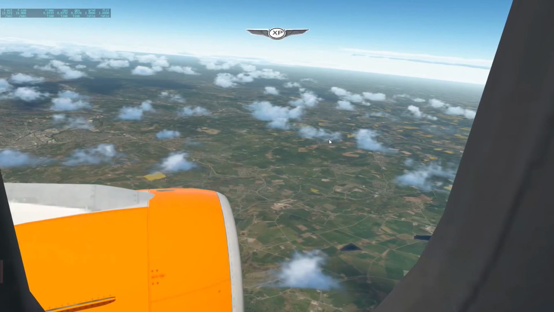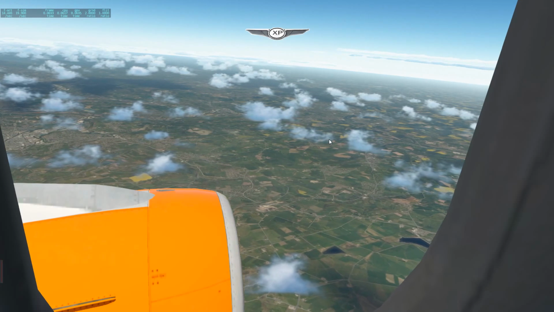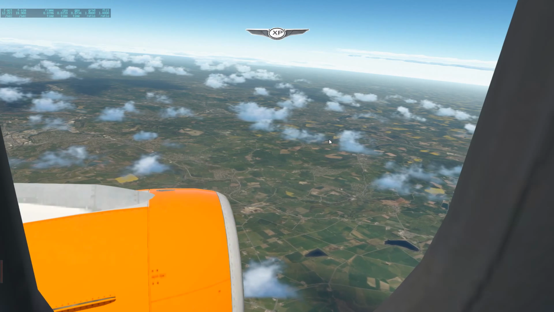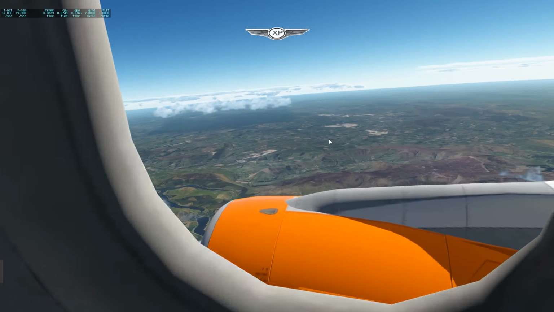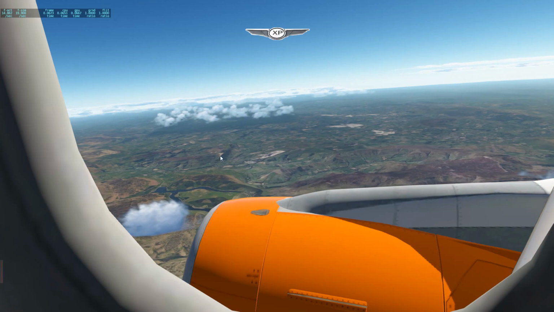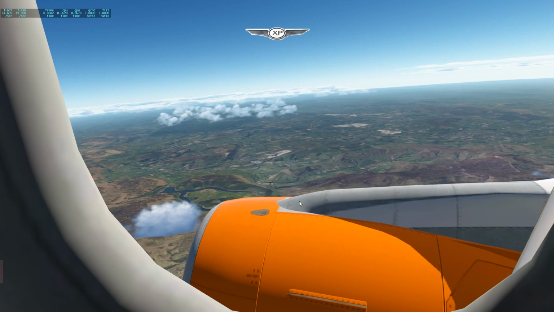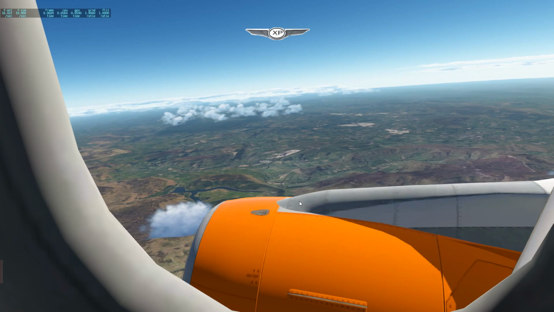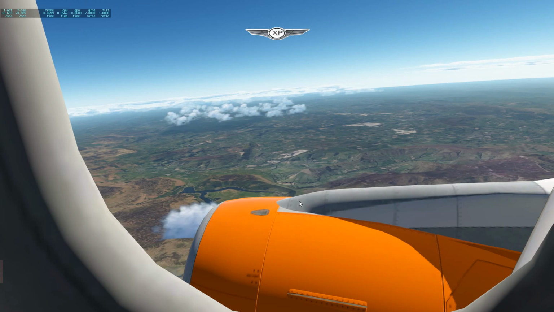Yeah, these engines sound good, though. Engines sound really good. I like that. Sounds raspy. Wow, look at this. This is gorgeous. This is beautiful. That is beautiful. I like that look right there.